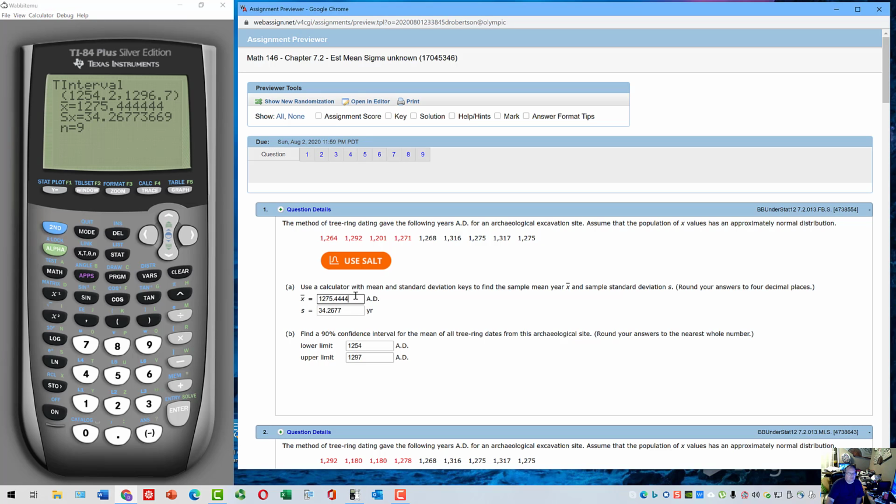Here's the standard deviation, 34.2677. That's it rounded off. In the case of the confidence interval, which is this interval up here, to the nearest whole number, because that's what they ask us to do, the small value is 1254, and the large value rounds up to 1297. That's pretty much the end of that question. I hope this has been of use.